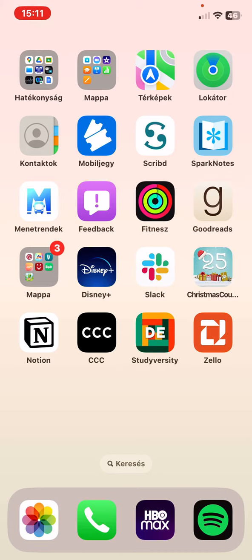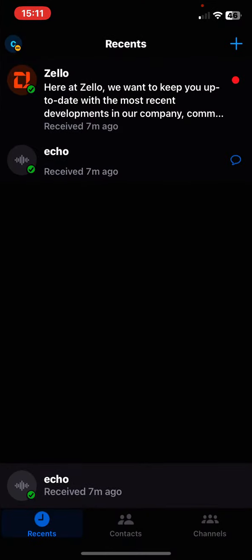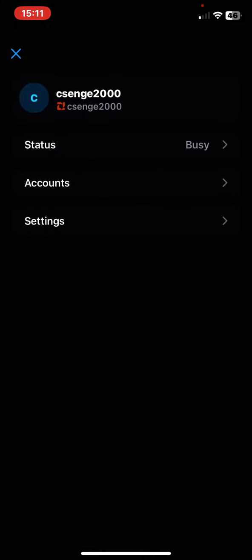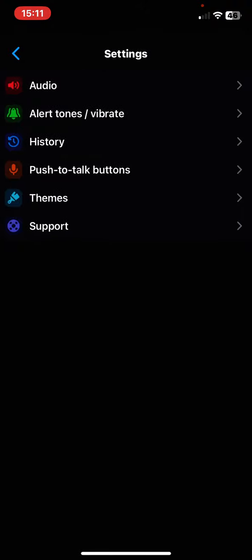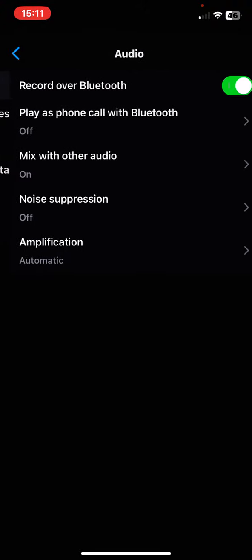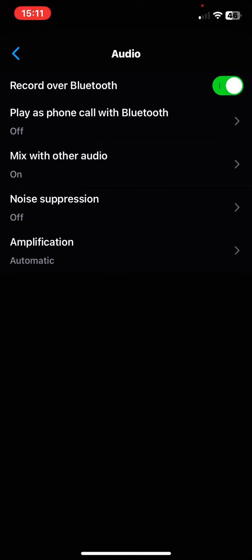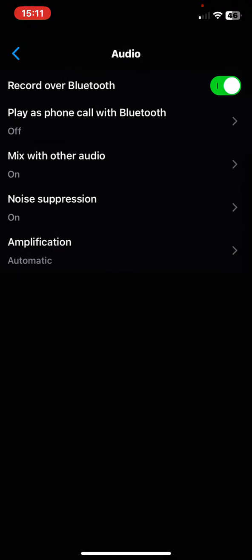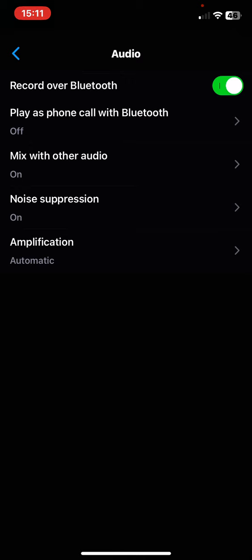First of all, open the application on your phone. Click on the little button on the top of the page on the left. Then click on the settings button. Then click on the audio button. And then click on the noise suppression button. It means, by the way, that it will reduce background noises when you are recording in this application. So just click on the on button, and now it's enabled.